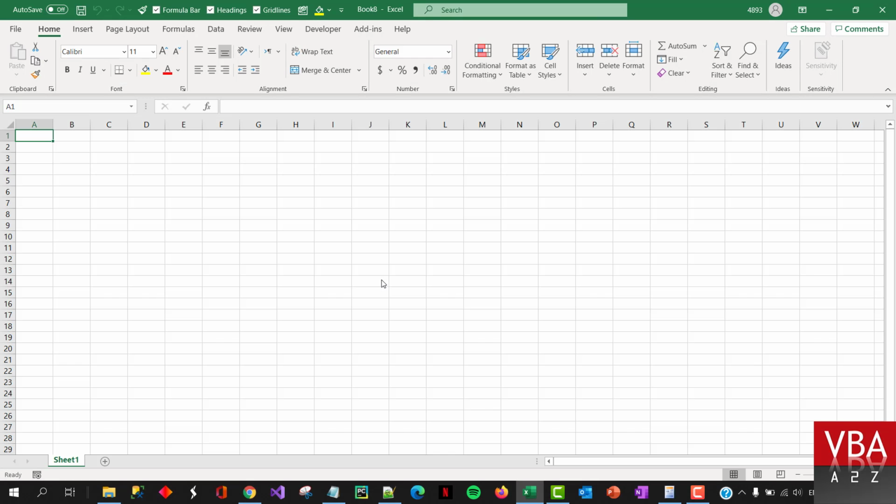Let me add a new workbook. Let's start off by creating an add-in with basic functionality, and then once you're familiar with this, we'll add more custom and advanced functions.